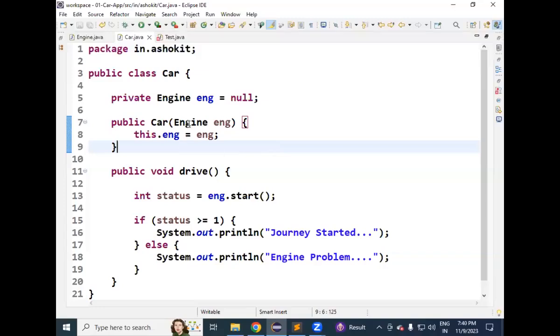I can write a constructor like this also, with petrol engine. What is the problem? Always it will take only petrol engine. Tomorrow if I want to go for a diesel engine, I need to change the code. I want my class to be loosely coupled. That's why I'm taking an interface as a parameter.